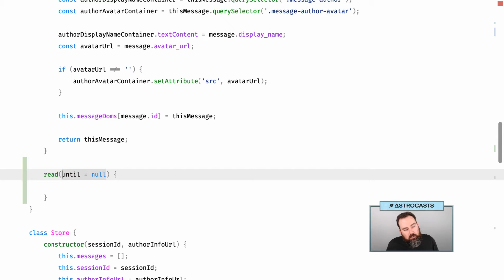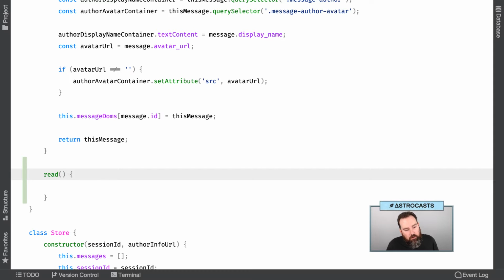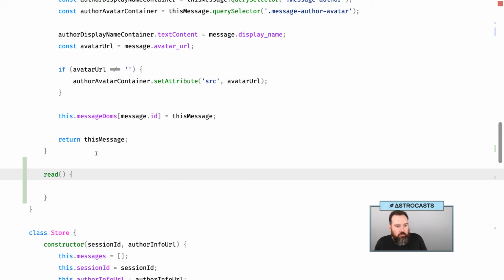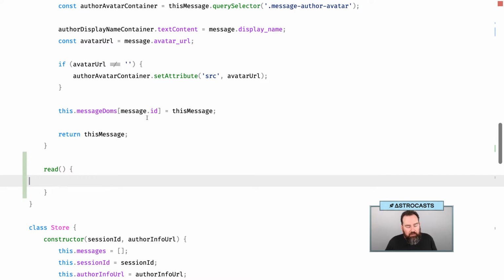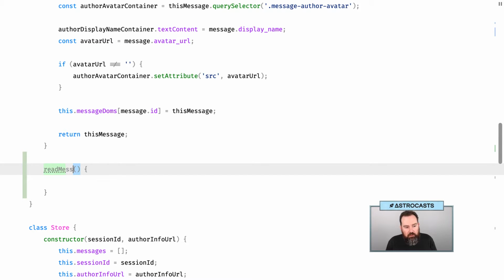Actually, I don't know about that. Let's just do read for now. And what I want to do for read is, at this point, start doing some sorting. So at the point where something asks the timeline to read messages, let's actually do messages. That's where I wanted to do the sorting.